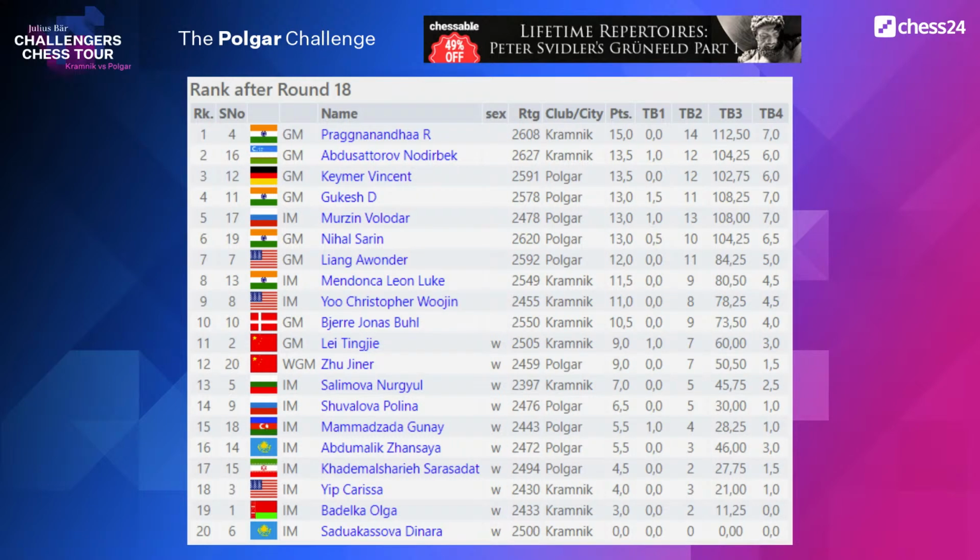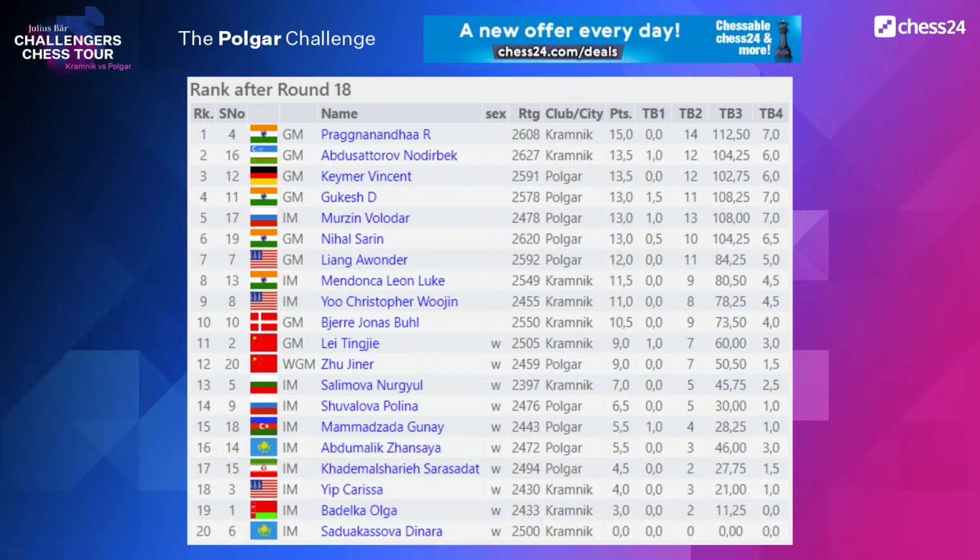and second and third, tying, are Abdusattorov and Keymer Vincent. Actually, Vincent played incredibly in the last 2 days. He really brought himself up to second, third place by now. They have 13.5 points. And then Gukesh, Murzin, and Nihal, the three of them are tied with 13 points. So for the second place, there is still a big fight. They fight for some money and pride and prestige.